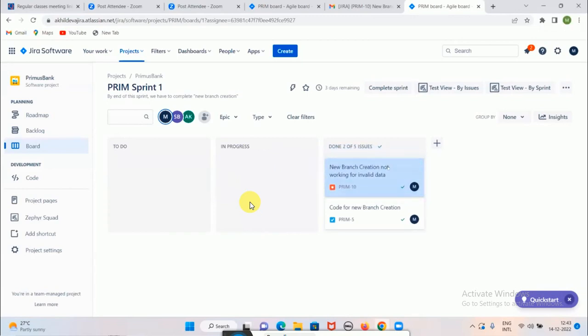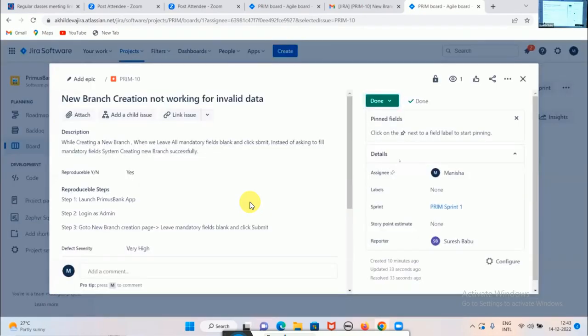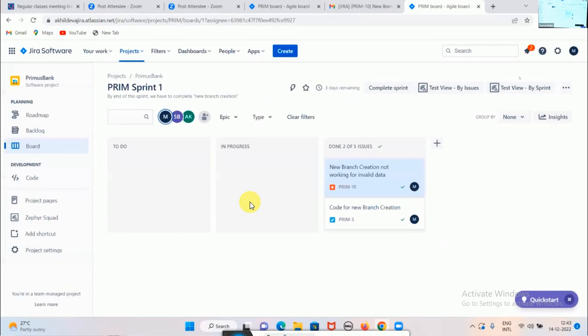Sir, defect priority not on. Okay, first they have to update the priority, then update the status. Actually, after analyzing, they need to update the priority, then they need to update the status. Close the window. When the bug is resolved, the bug work is done.